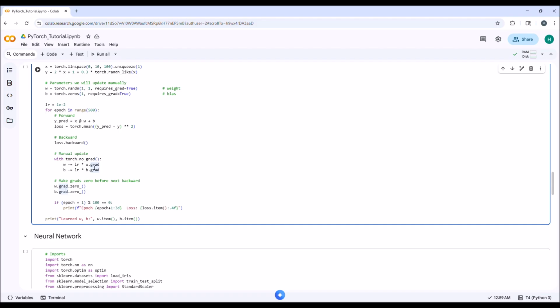Next, once the update has been made, what I will do is I will turn the gradients, wherever the gradients are being stored, to 0, because if I don't do it and I run this epoch again, the gradients will start accumulating, right?